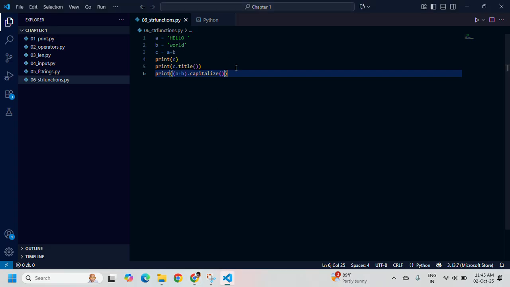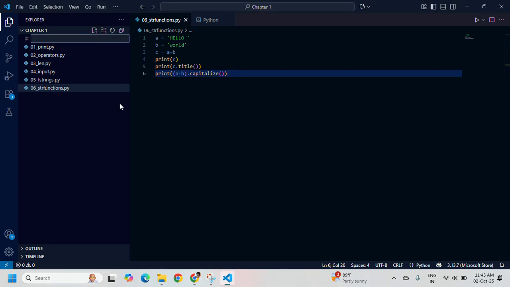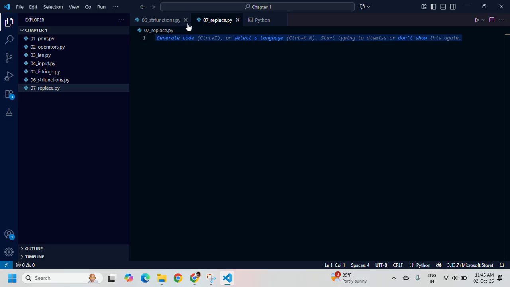So I will tell you right now about the replace function, 07 replace dot py. Wait, not pt. Py. So I will replace. So I have a is equal to I like apples. Apples are good for your health.